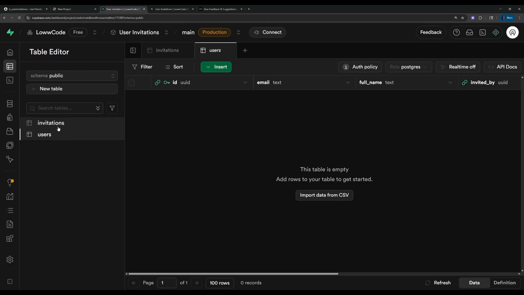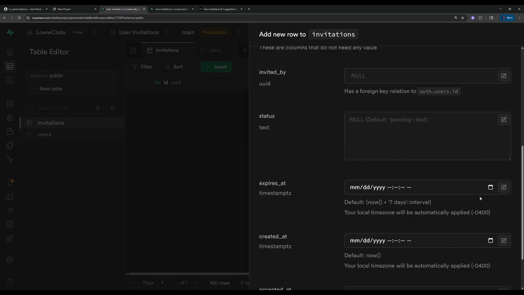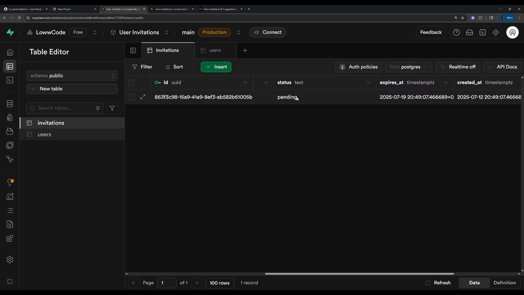So let's come over here and let me see. Do I have an invitation? No, we're going to create an invitation for me. I'm going to do j@loadcode.com, and I'm just going to make the invitation code 12345678, and we will save that. And you can see we have it set automatically to pending, and it's going to expire 7 days from the current date.